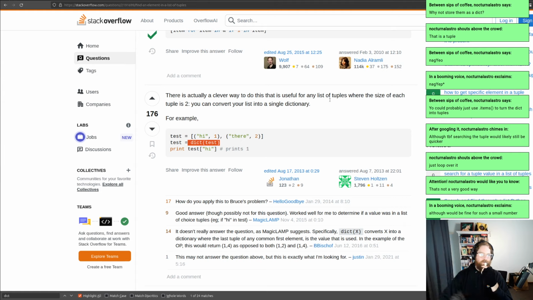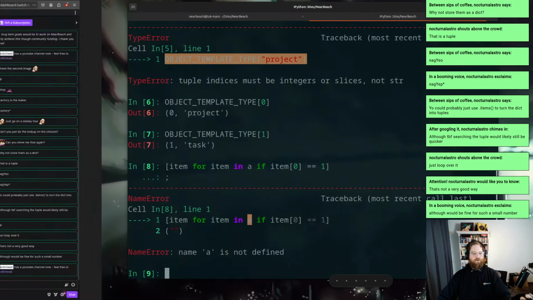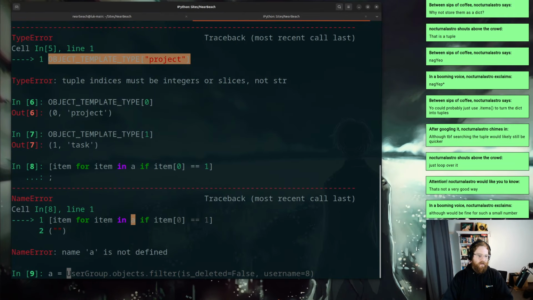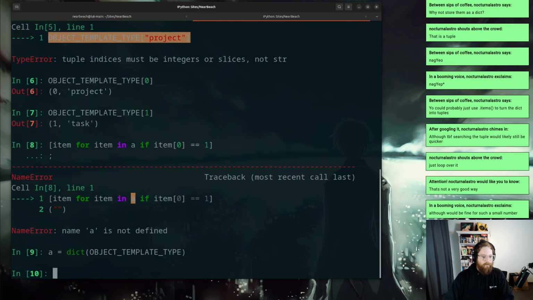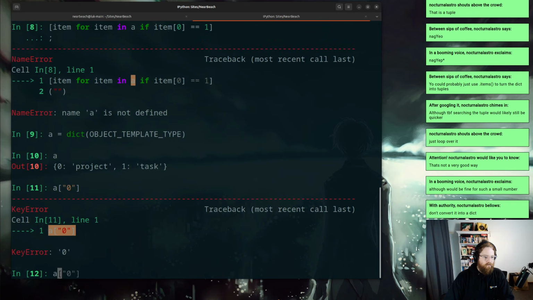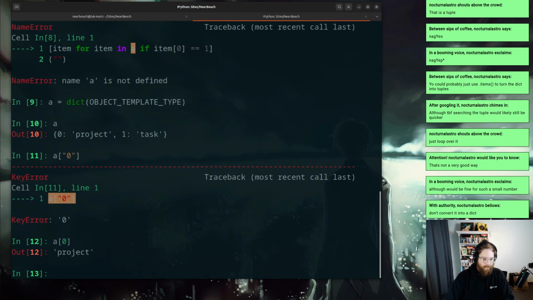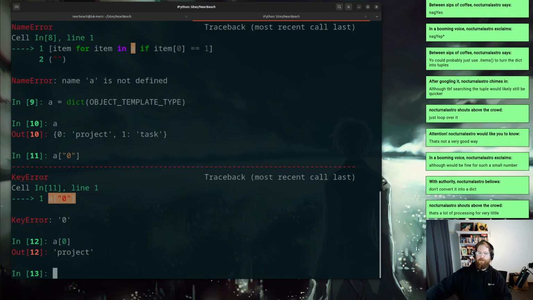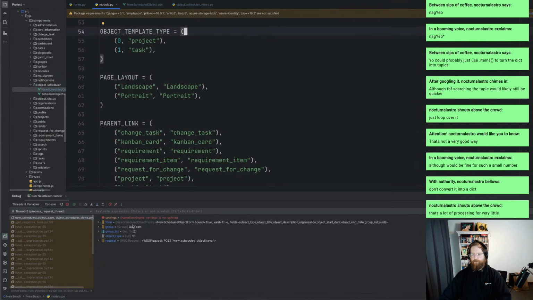There's actually a clever way to do this that is useful. List of tuples where the size of each tuple is 2. You can convert it into a single dictionary, which we could potentially do. So if we go A equals dict object template type, and then if we go in here and go, it'll be like that. That could potentially work. Don't convert it into a dict.